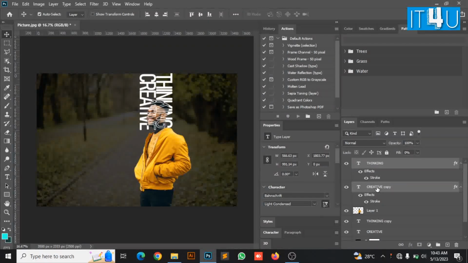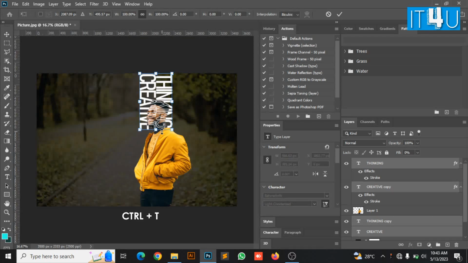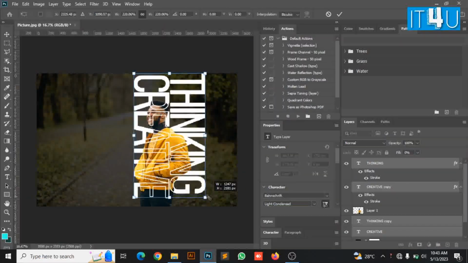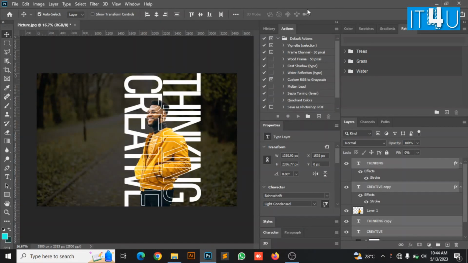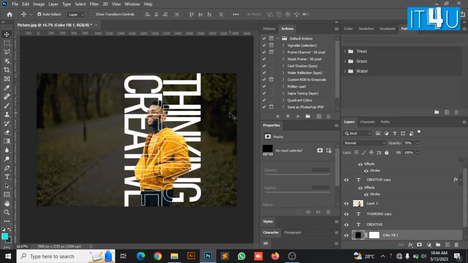Now select all text layers by pressing Ctrl and mouse click. Now press Ctrl and T to resize and reposition all text layers equally. Now, I am resizing and repositioning the text layers where it best suited. Here we go, our creative text stroke effect has been created.